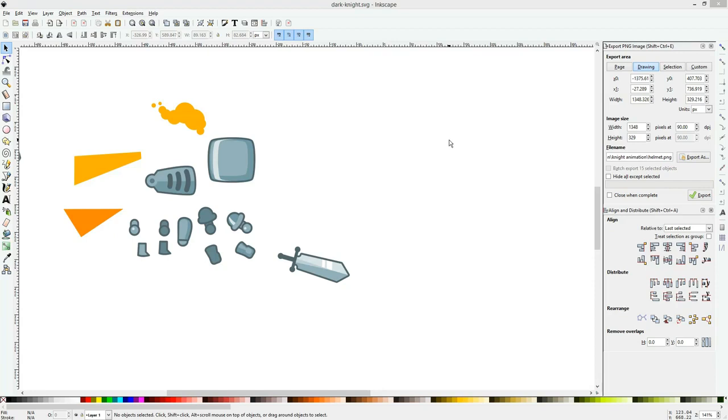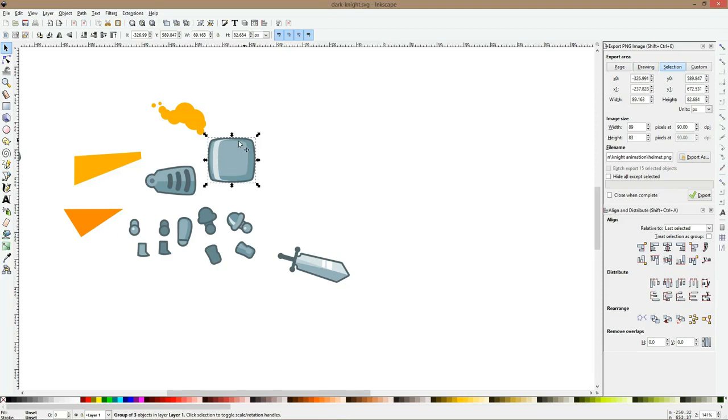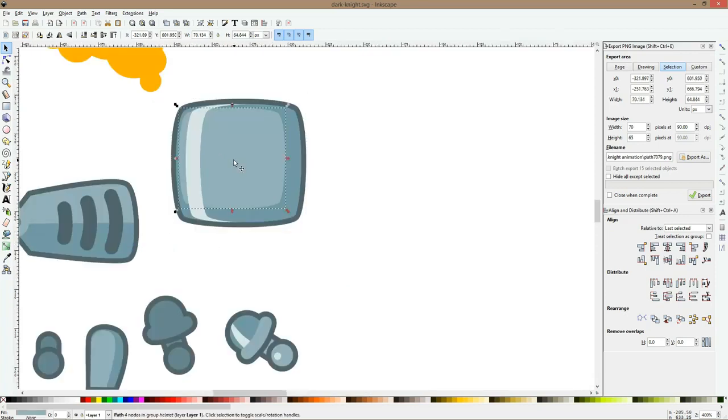Now, I saved my SVG file as Dark Knight because I'm gonna recolor it. I saved it, so all the names I gave to the groups are the same. So what I do is I'm gonna recolor it very fast. I could redraw it, give him a totally new look, but now I'm just gonna recolor it.